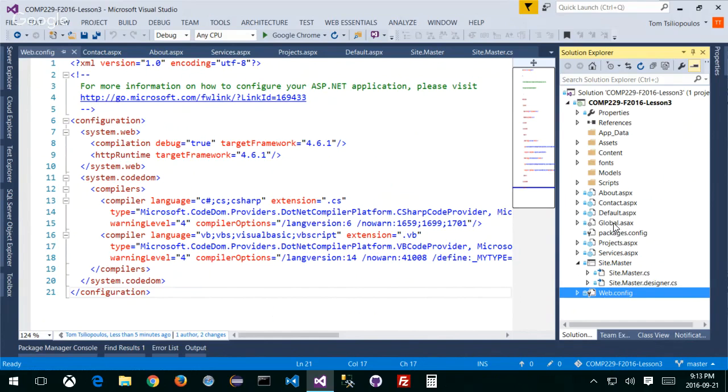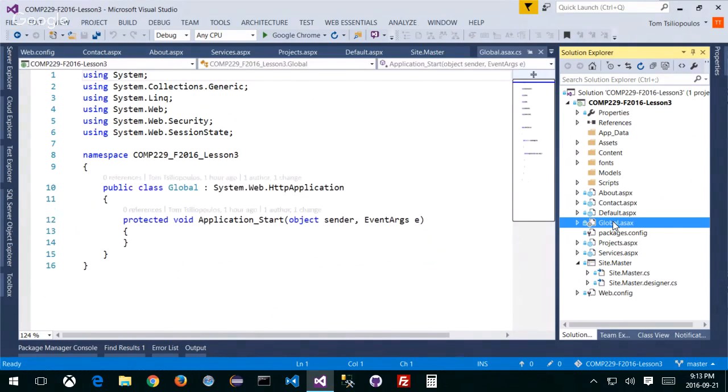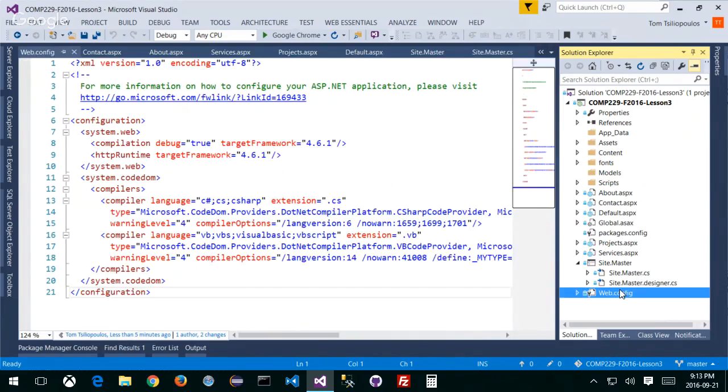We're really going to be working with global ASAX, as well as my web.config file. Those 2 files we're going to be working with throughout the course, right? Even when we work with MVC, so the Model View Controller version of ASP.NET, we'll still be using a web.config and some kind of global ASAX file. Those things aren't going to change. Even the way we connect to our database is going to be the same, right? So there are some skills we can carry forward from the first half of the semester to the second half of the semester.